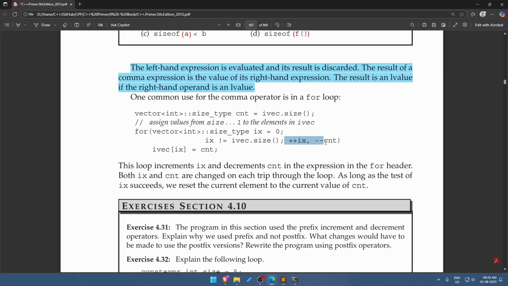One common use for the comma operator is in a for loop. The loop increments ix and decrements cnt in the expression in the for header. Both ix and cnt are changed in each step. As long as the test on ix succeeds, we reset the current element to the current value of cnt.